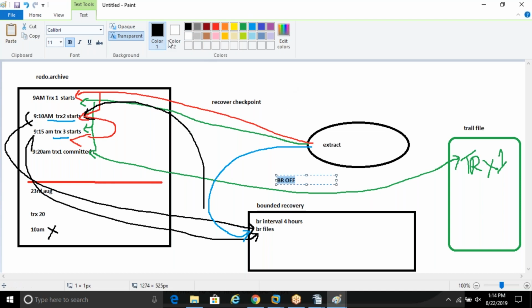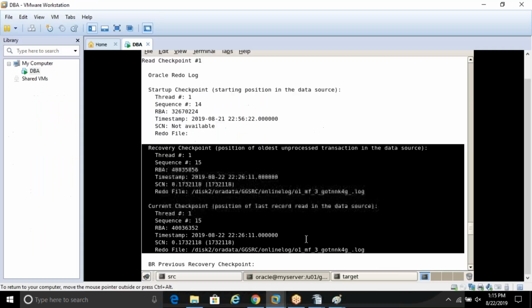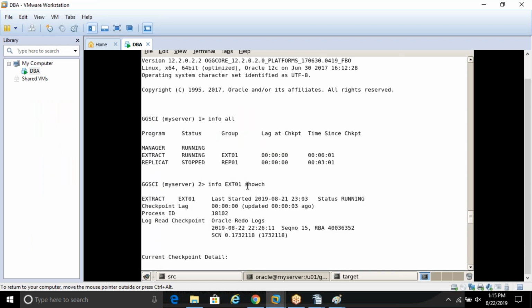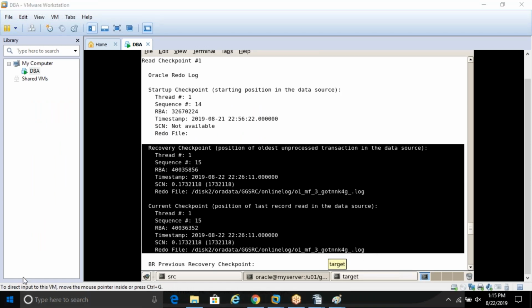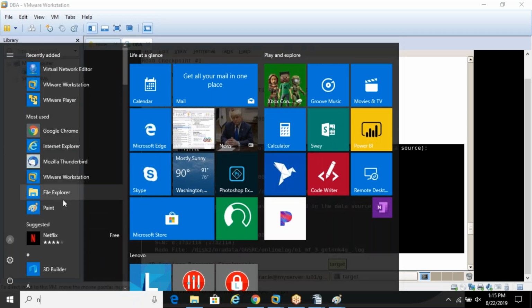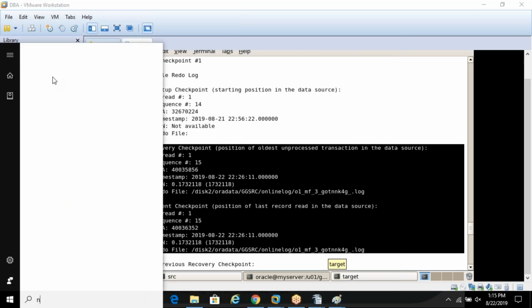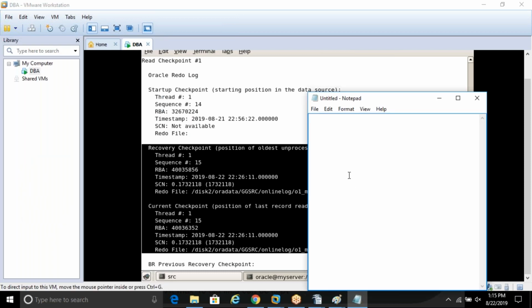So do one thing, it's for everyone. If you have access to your prod environment, do info extract show ch and see these two parameters, the recovery checkpoint and the current checkpoint, and see how far the recovery checkpoint is from the current checkpoint.